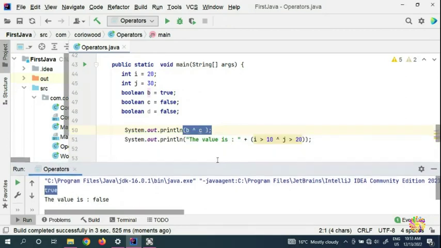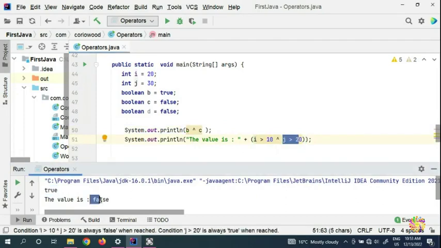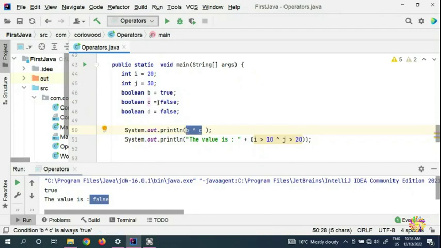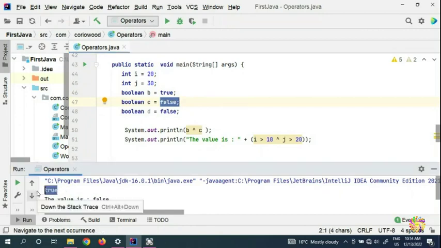Why is the second one false? Because in the second one, both sides are true. This left side and right side are true, so it becomes false. And this one here, because this side and this side are not equal, that's what makes the condition true. So how about the last ones?